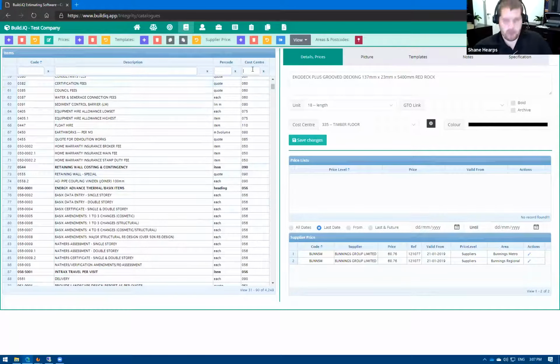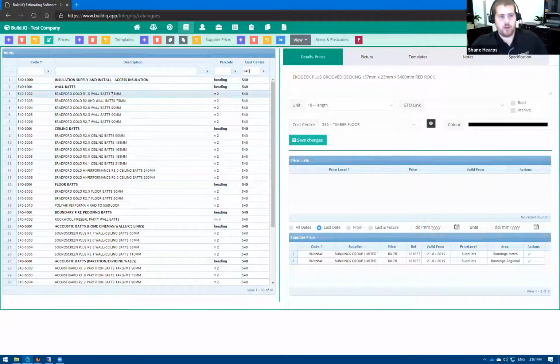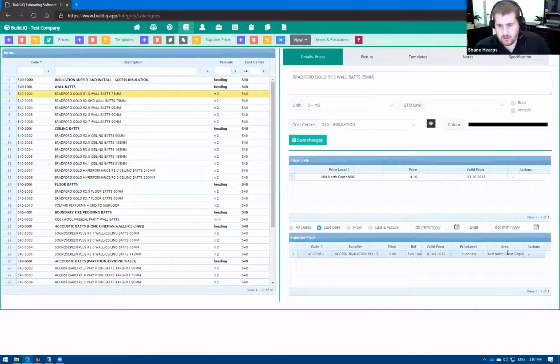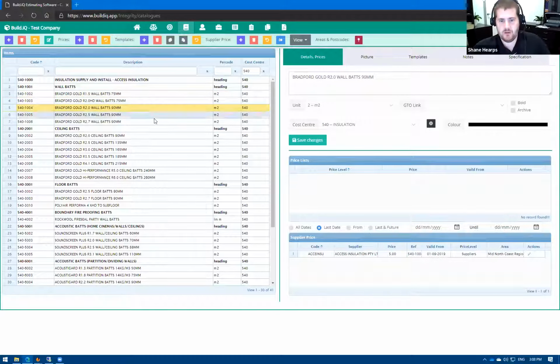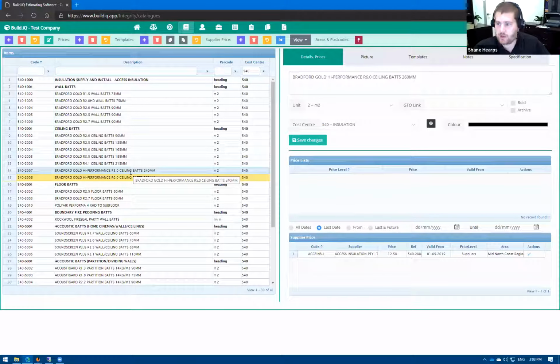So an example might be if I looked at cost center 540, being our installation supplier. In here we have the area Mid-North Coast region. The Mid-North Coast region I've defined by a range of postcodes, and that means that when the job appears with a Mid-North Coast region price, then that price will come in. Alternatively, if the job site address doesn't have a postcode or has a postcode outside of that range, then the price will not appear. There's some awesome features you can build around this.